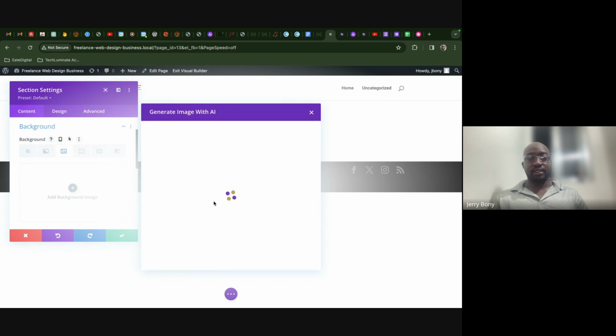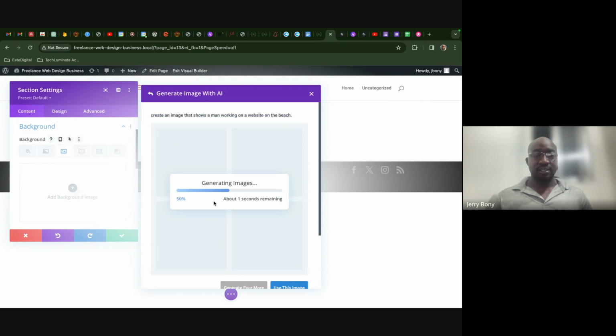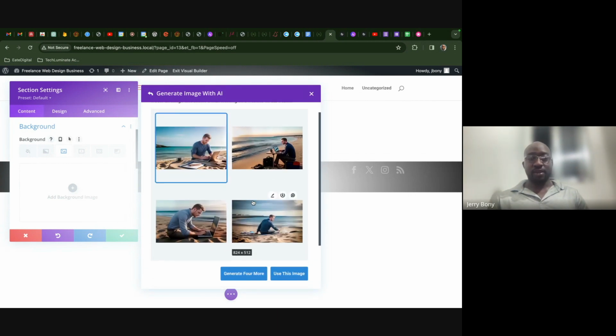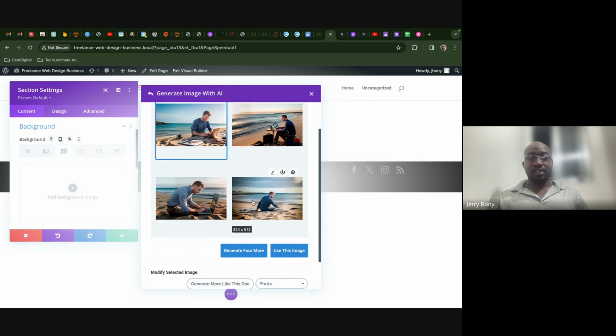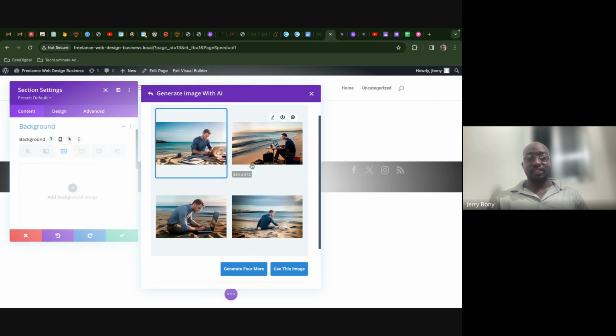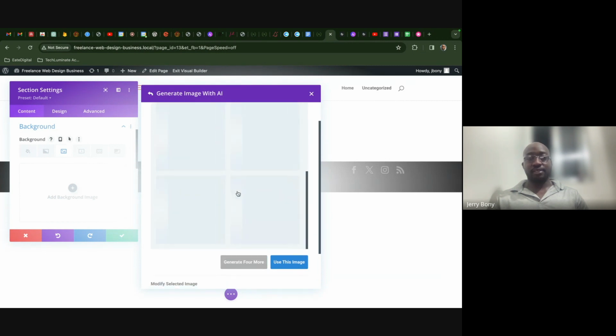It's generating for us. It's generating some images, and wow, it came up with some images. So these are not bad. And what you can do is you can choose one if you want. You can edit it, or you could just generate four more, or you can use this image or this image. Let's generate four more. Let's see what it comes up with.